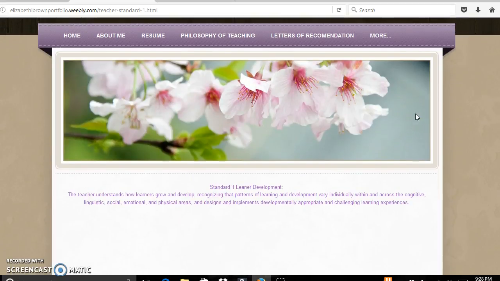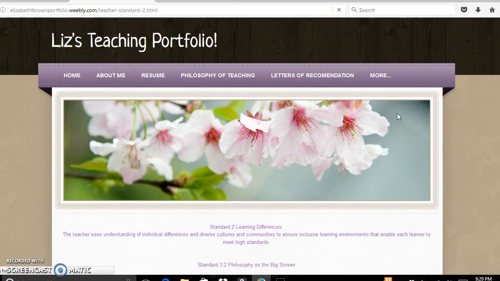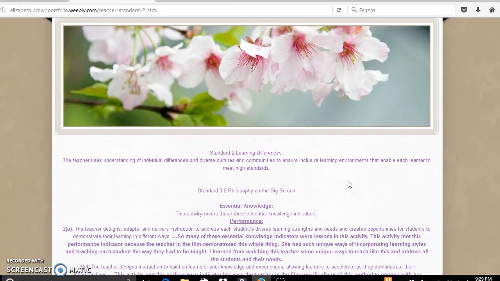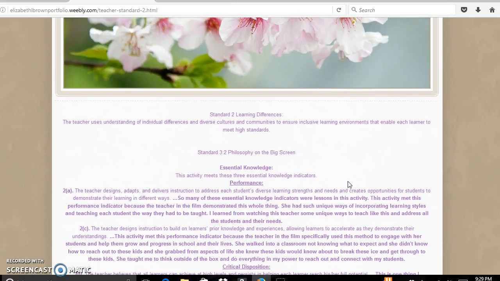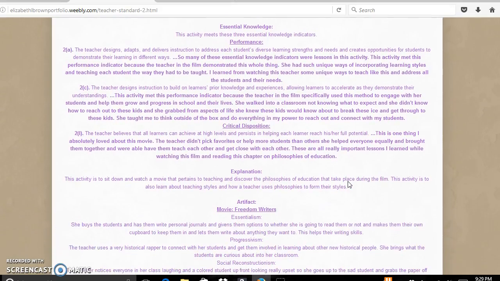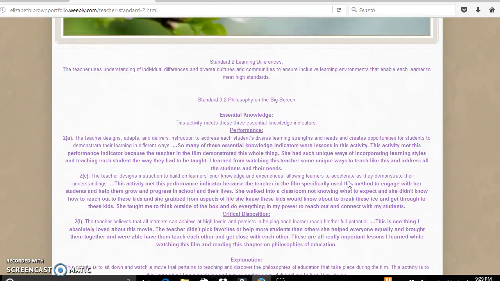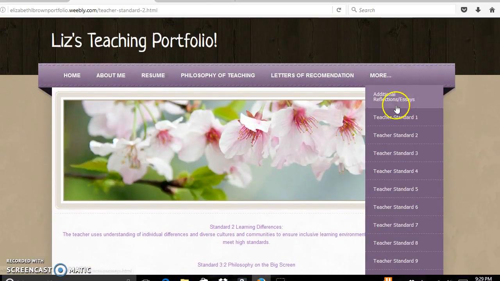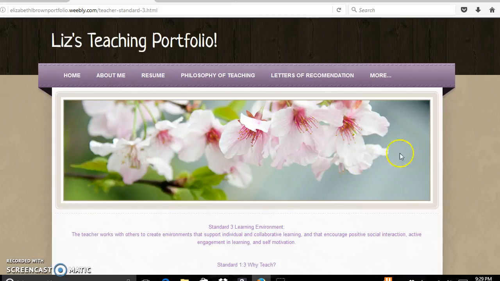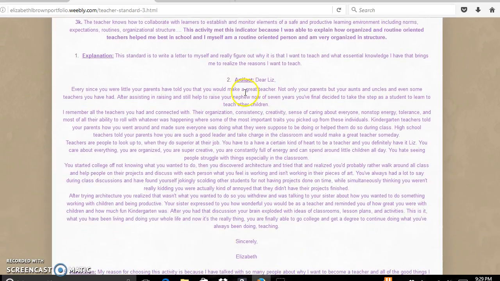So I put under each teaching standard their definitions, and some of them have those wraps that you mentioned that you have in your teaching standard. This is one of the wraps. So I have stuff for some of these teaching standards. So yes, that is my portfolio so far.